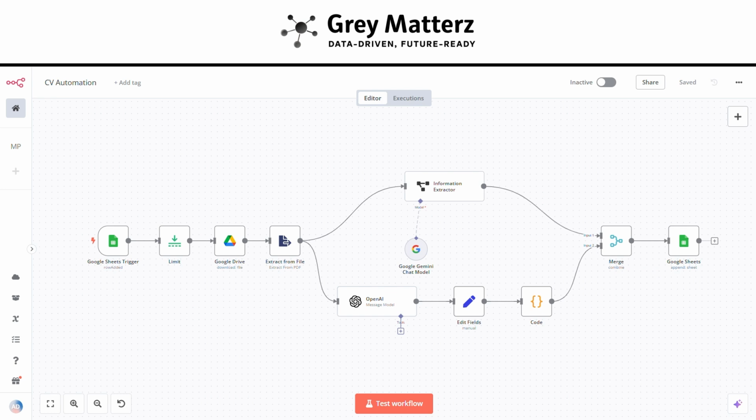In this video, we'll walk you through how this automation works step by step. Let's revolutionize recruitment with smart automation. So here is the structure of the overall workflow. Now let's build it from scratch.